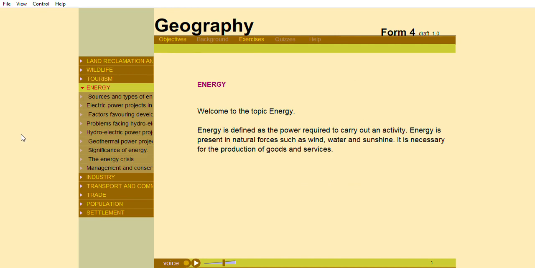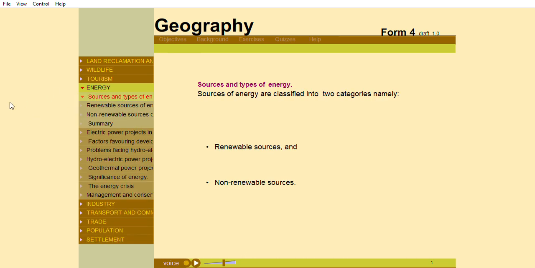Welcome to the topic Energy. Energy is defined as the power required to carry out an activity. Sources and types of energy. Sources of energy are classified into two categories, namely renewable sources and non-renewable sources.